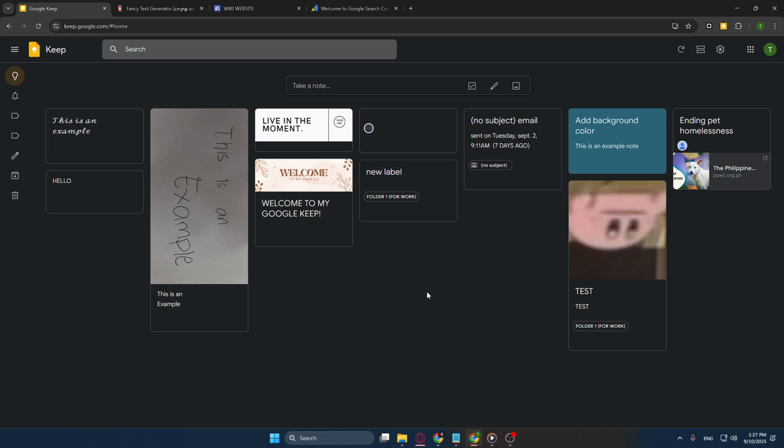First, you'll need to open your web browser and head over to Google Keep's website. Simply type Google Keep into your search bar, or you can directly enter the URL keep.google.com in the address bar. Make sure you're logged in with your Google account to have access to all your notes and settings. If you're new to Google Keep, you'll be greeted with a clean, simple interface designed for easy navigation and organization.